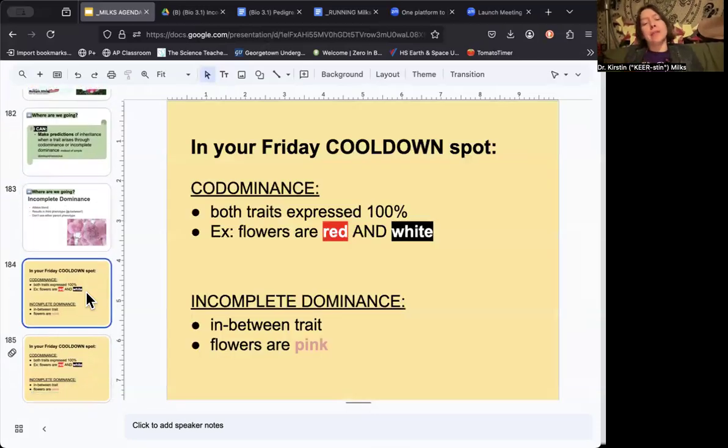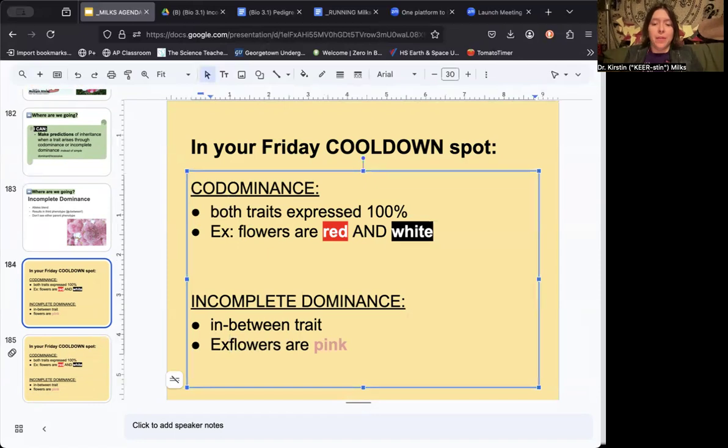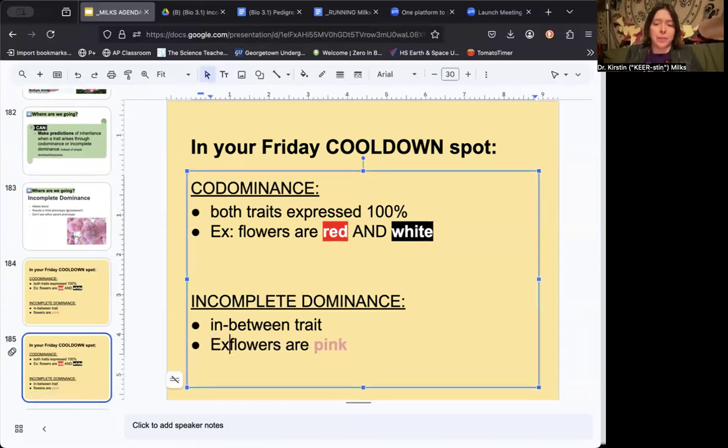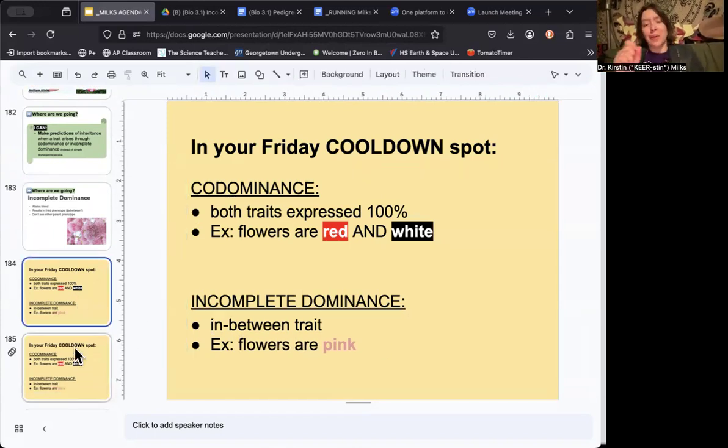So in your Friday cool down spot, you're going to write down these notes. We don't usually use the Friday cool down spot because we do the weekend review. And so this is a good place for you to write this with an example of what I just told you. So here's the example. Flowers are pink. Cool. Let me make sure this one's true like that too. So you get an in-between trait with incomplete dominance. So go ahead and pause the video and write this down.